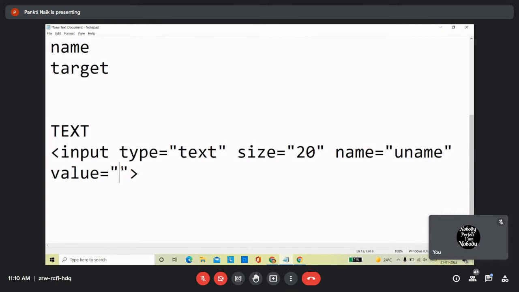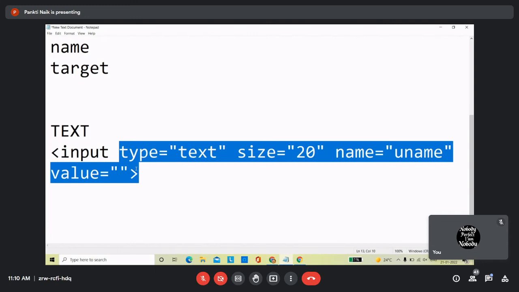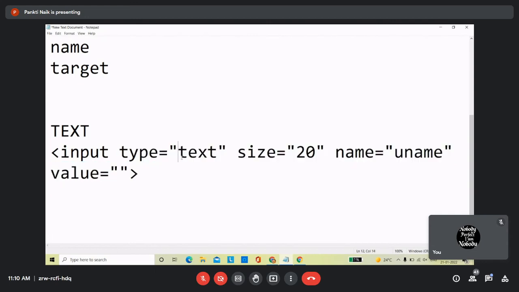These are the different attributes of the input tag. Type is equals to text because we want to set the text box in our form. Size is equals to 20, it is used to specify the maximum length of the text. Then name is equals to any user defined name. And value is equals to the value for that particular control.